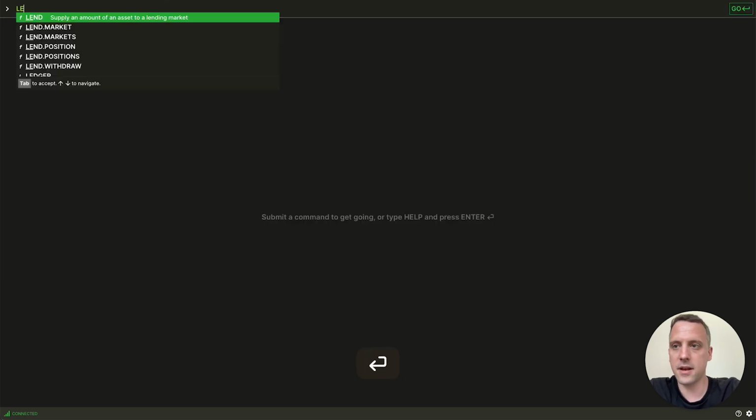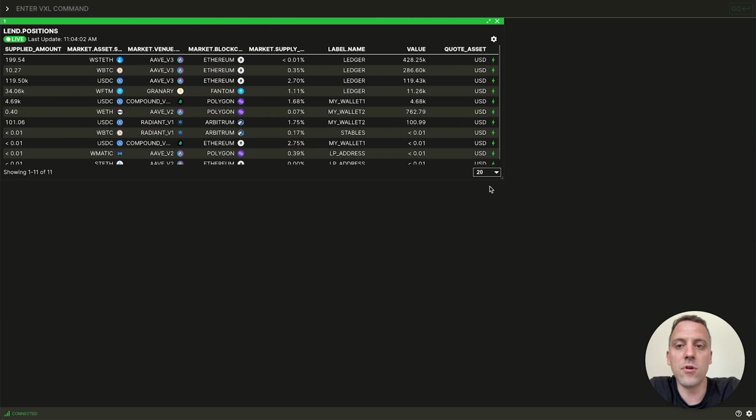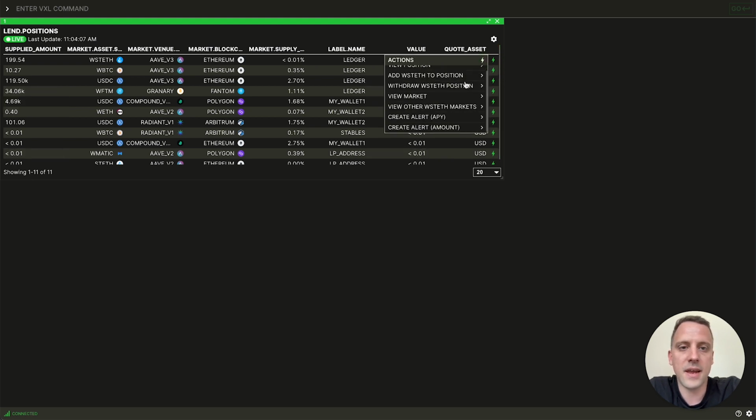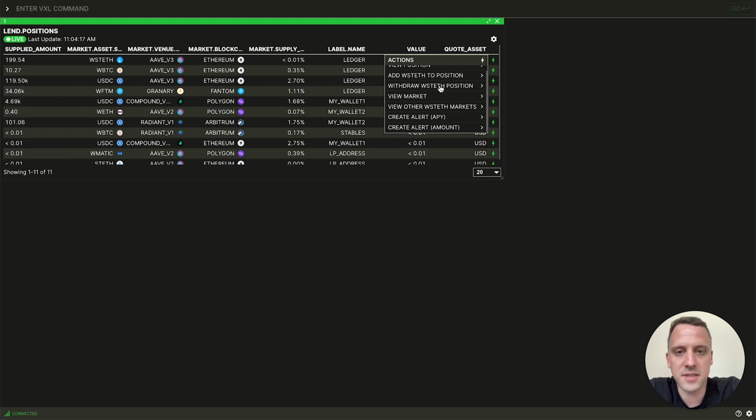I'm going to clear the screen and I go, this time lend.positions. Let's start from our lend positions, which will give us an aggregated table of all of our lending positions across different chains and venues. Now, likewise, when I click on the actions this time, I get a list of actions, but they're slightly different. So instead of having things like view similar pools or view pool assets, these actions are more specific to lending positions. So it's things like add to position, view the market, view similar markets.